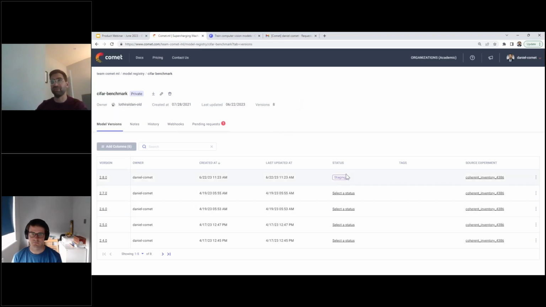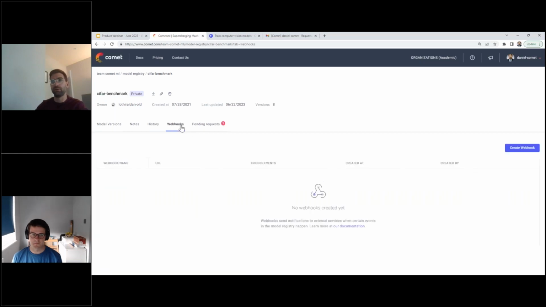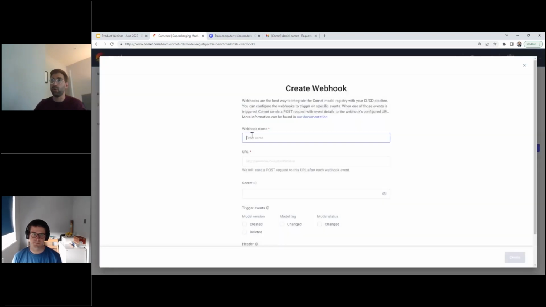Okay. Why is this so relevant? Why is changing the status so sensitive? Why can it impact production? And that's where our new webhooks UI comes in. For this model specifically, I have no webhooks, but I can create a new webhook. I can call it YOLO V8 prod.